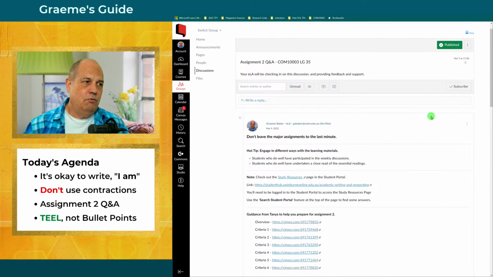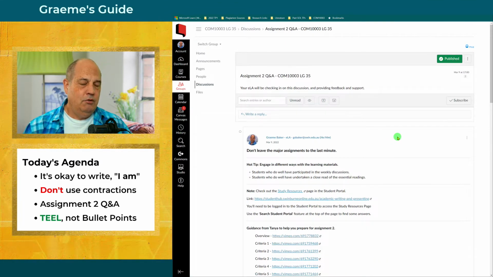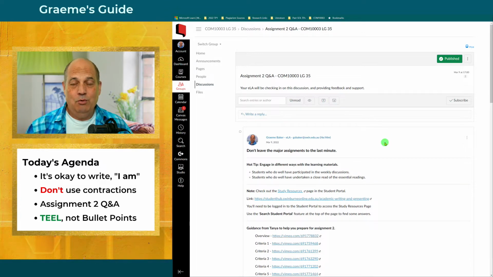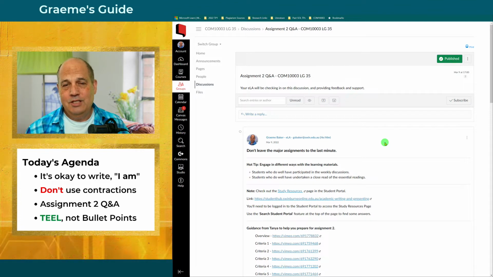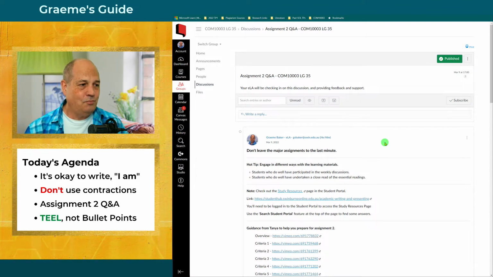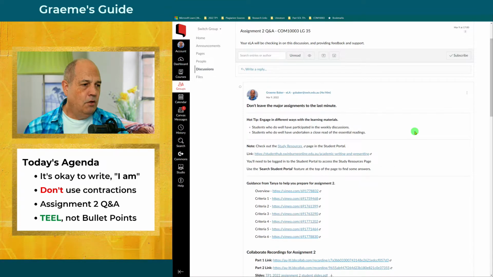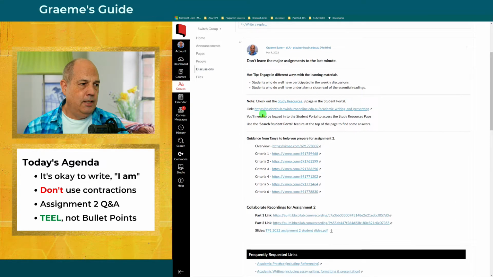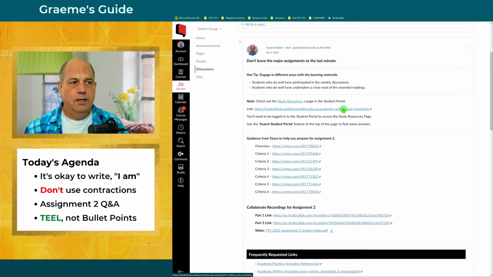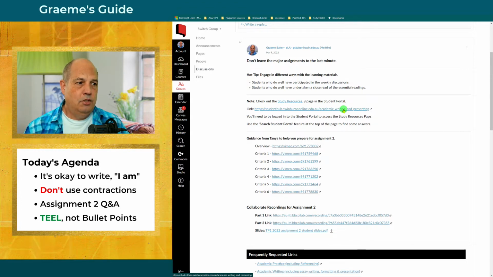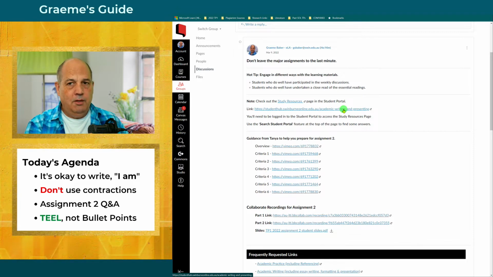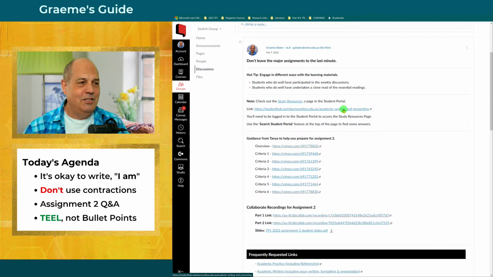Okay, so the reason why I'm starting here with the assignment 2 Q&A is because this is really where you'll find pretty much all the information that you need to successfully complete assignment 2. The first item here to look at is the writing and presentation. I've provided a link into the Student Hub where you can find information on how to write and present your assignment 2. I've provided a little bit more information a bit further down here, but we'll start here quickly.